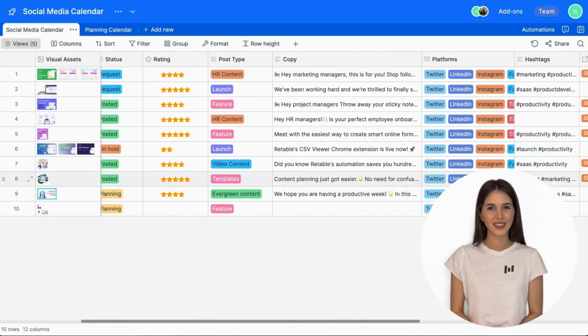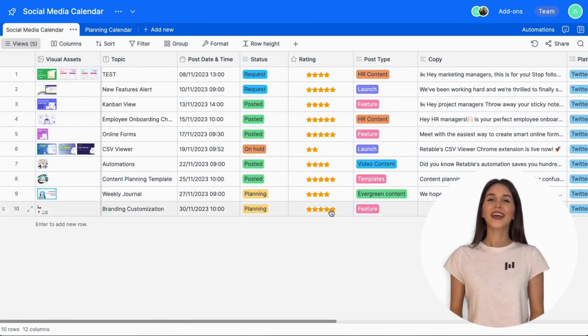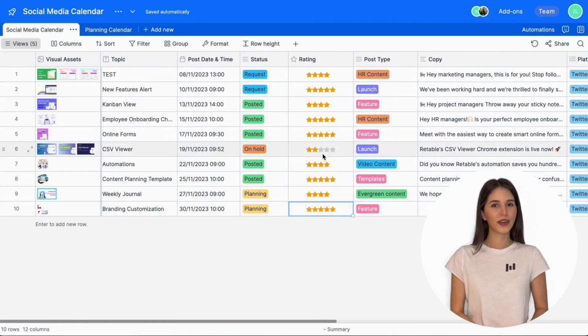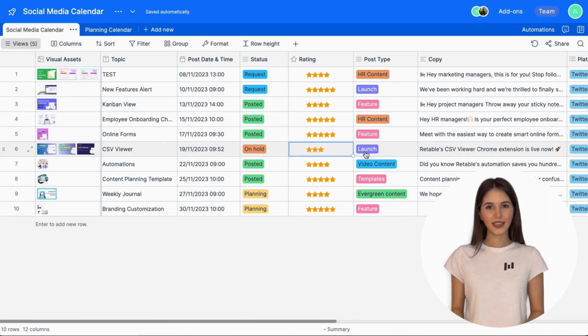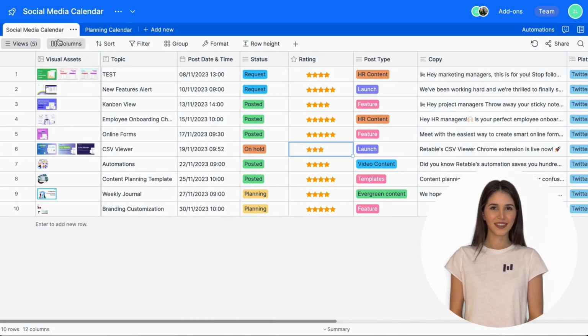Lastly, let's dive into tables, the heart of Retable where your data lives. Creating a new table, importing data, or even locking tables for control editing are all at your fingertips.